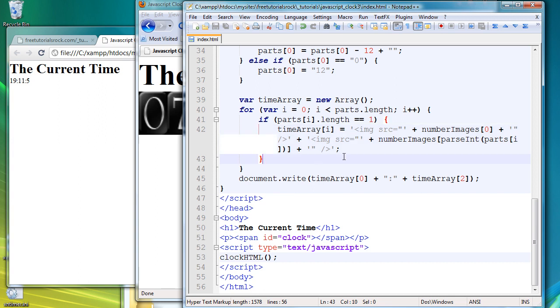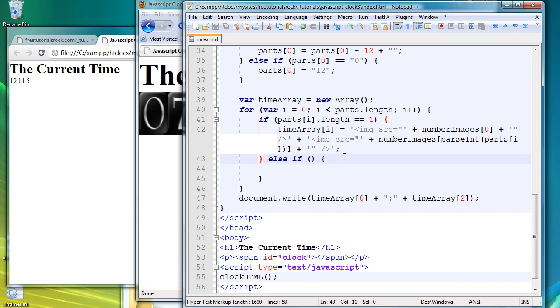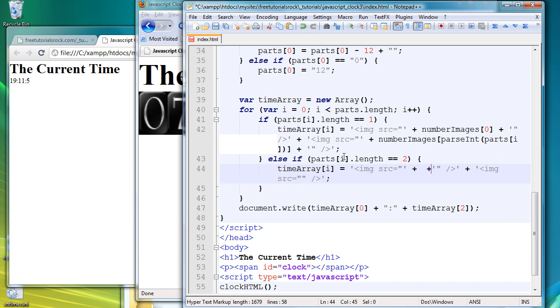So once we get back here, I'm just going to write the else if part, else if the number has two digits. So else if parts length is equal to 2, then output the following HTML. So time array i is going to then equal, once again, two image tags, image source, close, image source, close. So the first one is going to be number images, it's not going to be 0, it's going to be parts i and then character at 0.